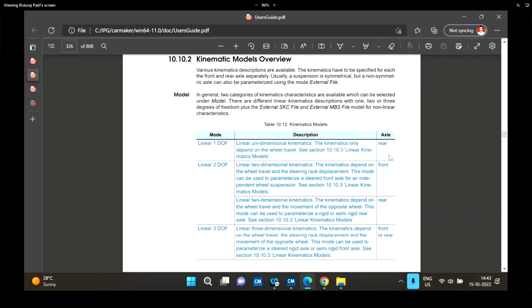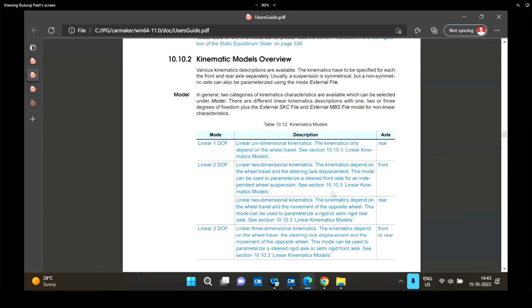As I mentioned, the kinematics is dependent upon wheel travel as well as the steering characteristics. What do I mean by steering characteristics? What do I mean by wheel travel? Basically, there are three types of kinematic models available in IPG CarMaker: linear 1 DOF, linear 2 degrees of freedom, and linear 3 degrees of freedom. The linear 1 DOF model is the one in which kinematics depends only on wheel travel, so you can only parameterize the wheel travel.